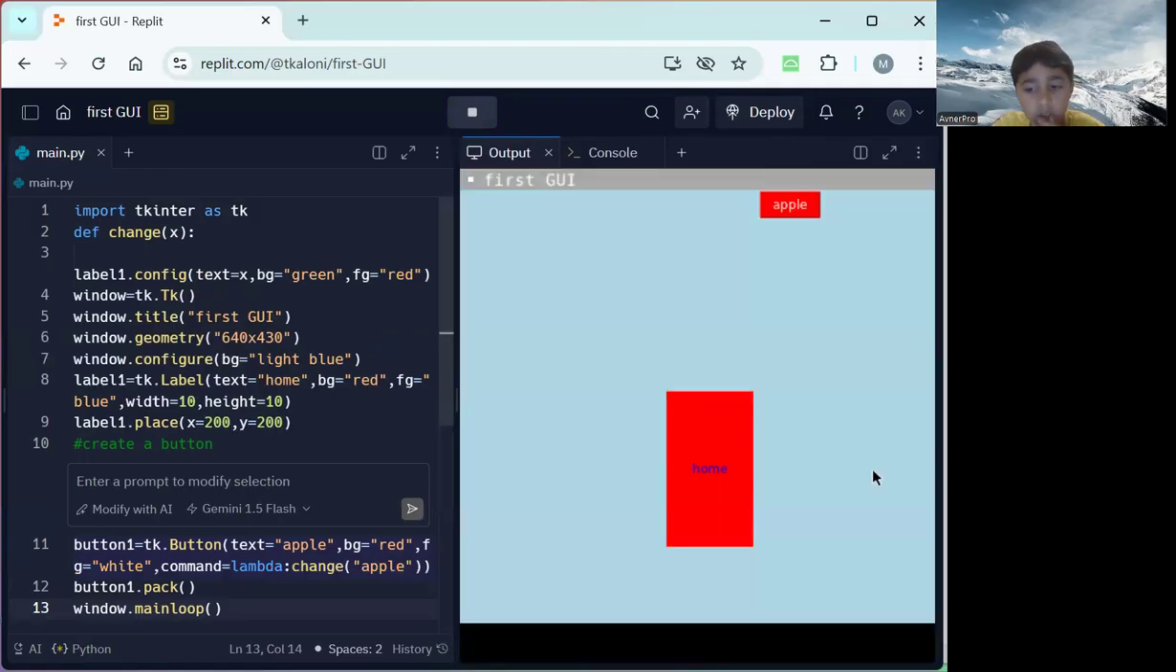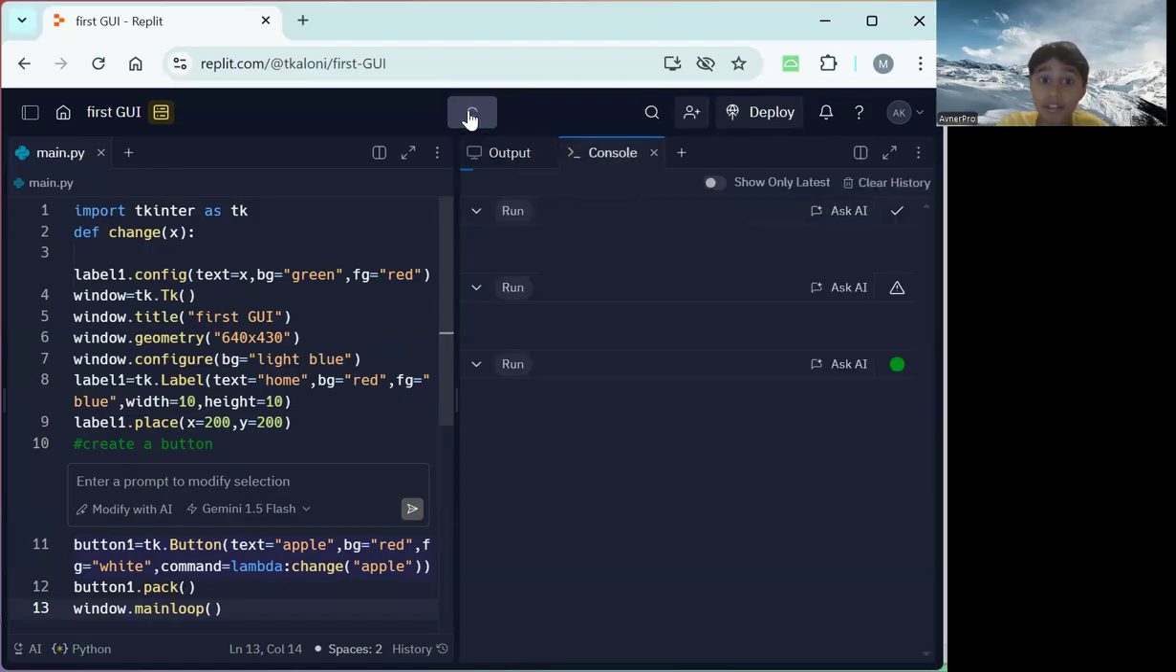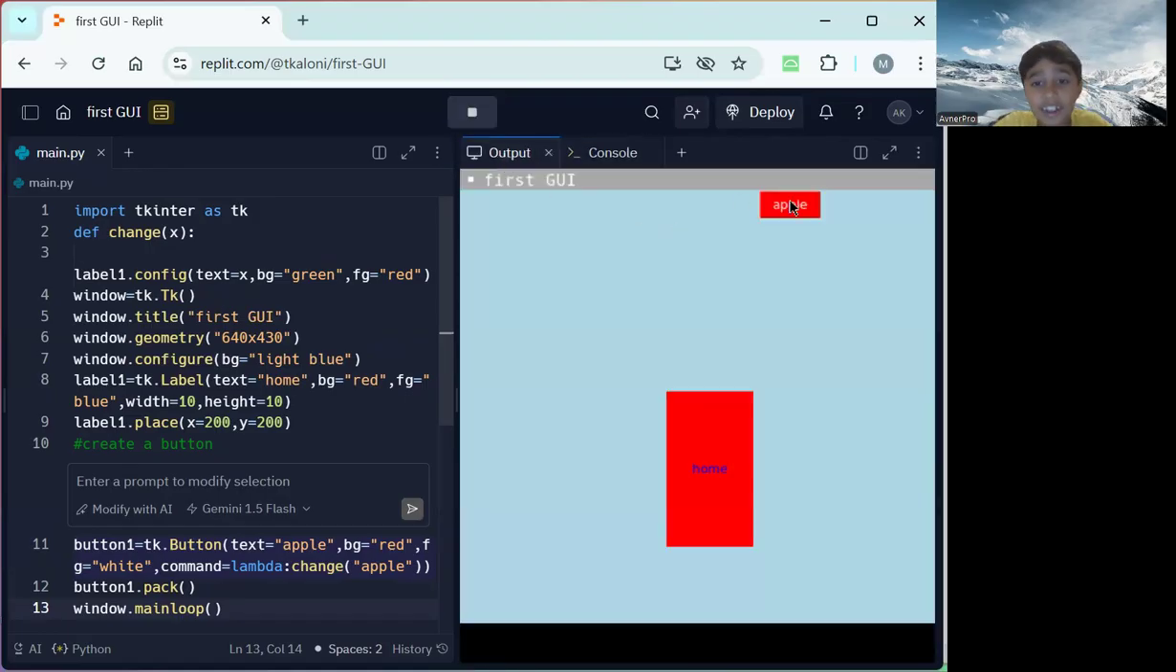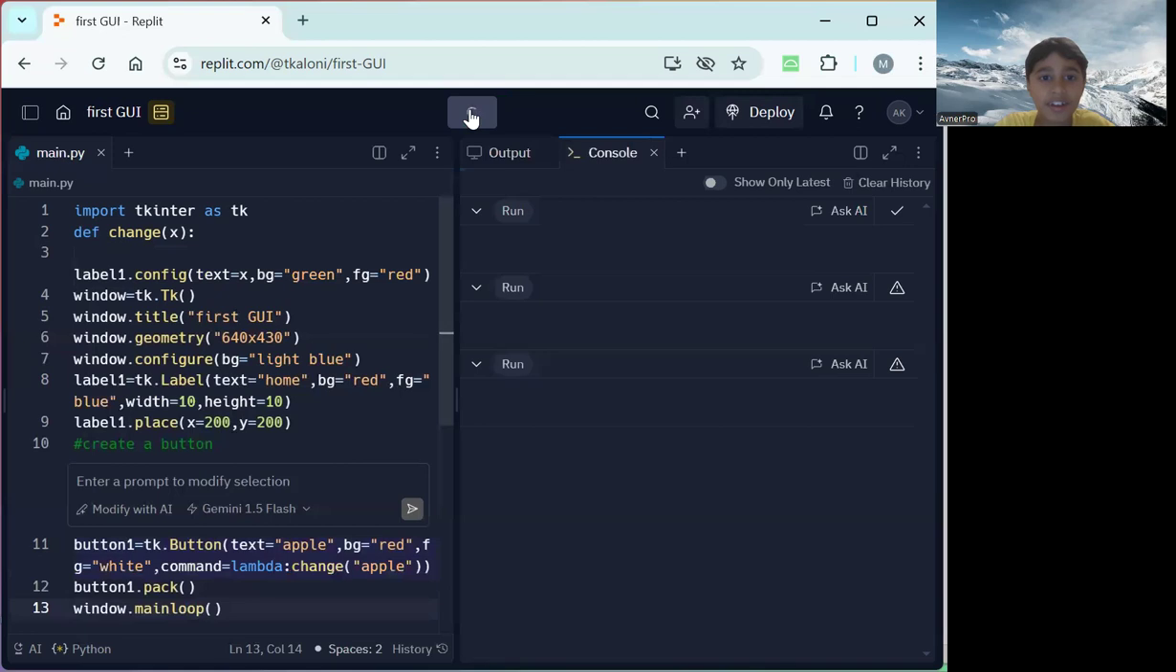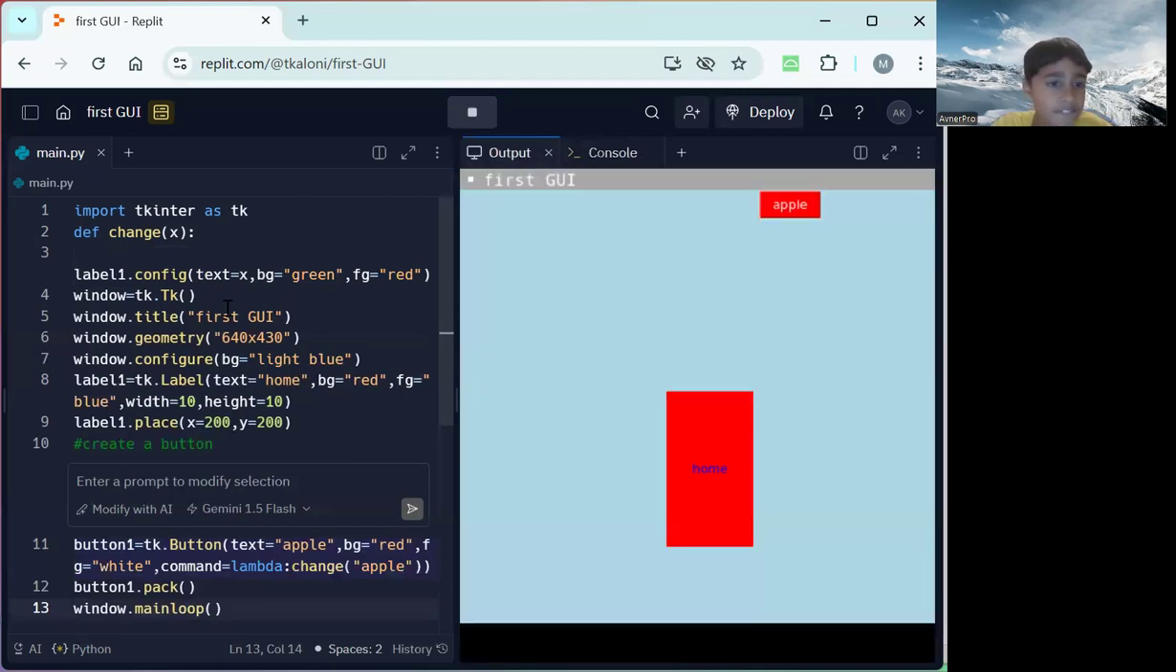Let's refresh the connection. Let's change Apple. See, it's working. And not only that, the button is actually clickable. That's the fun thing about it. Now look, see guys? Home, Apple. It's so fun to do, right? Let's try it again.